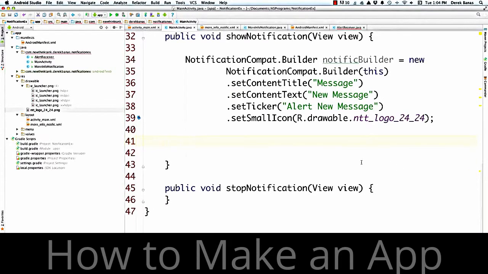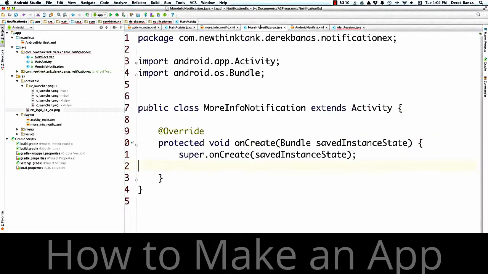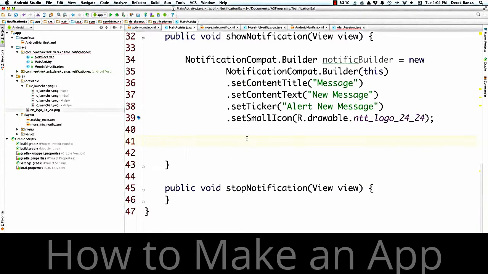Now we need to define that we have the intention of opening the more info notification, which is another class we're going to define here in a moment. We want to open that activity when the notification is clicked on, and to do that, we have to create an intent. So I'm going to call this moreInfoIntent, which is equal to new Intent.